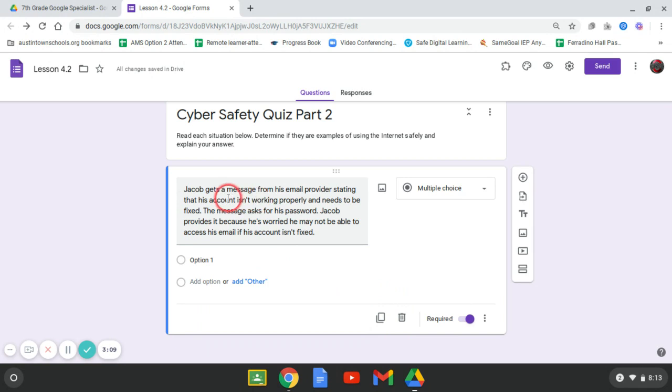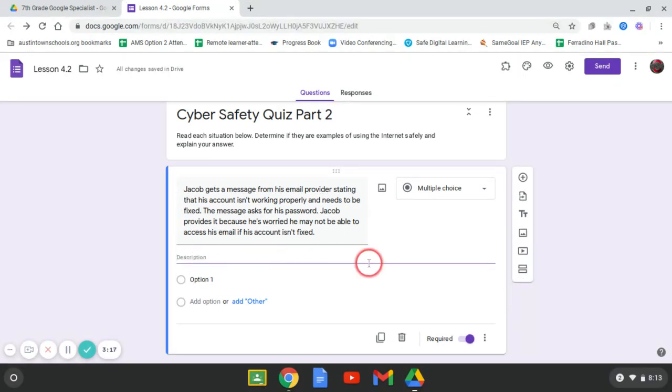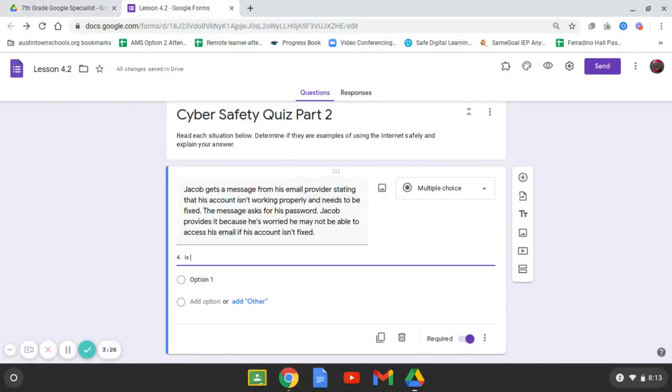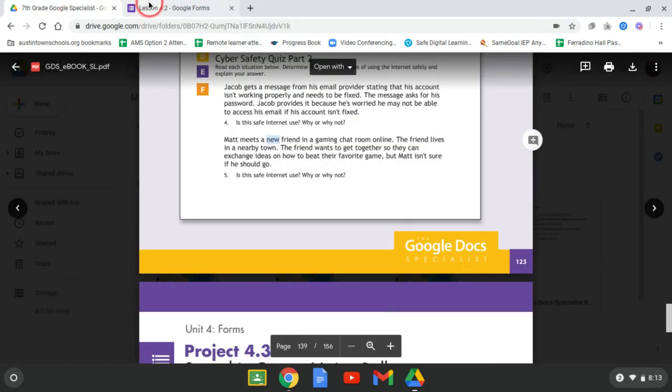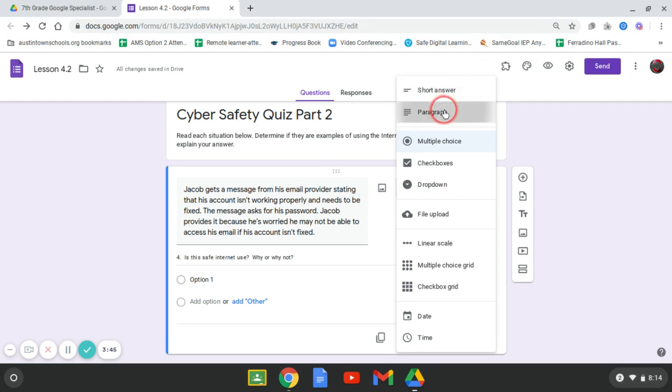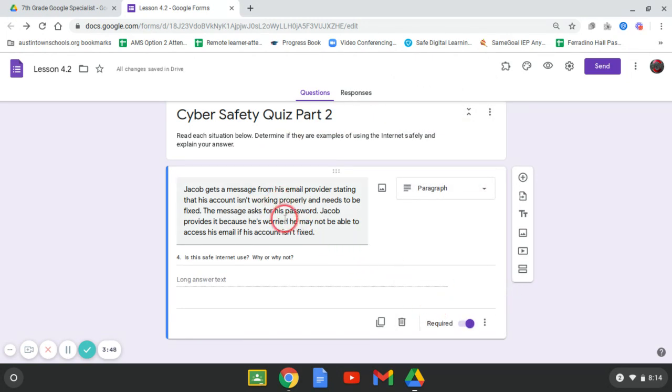All right, so up here I've typed this message about Jacob. I still wasn't able to add my question, so I'm going to click the 3 dots and I'm going to click description. And here's where I'm going to ask my question. So number 4, is this a safe internet use? Why or why not? Okay, now I got to make sure it's multiple choice question, switch it to paragraph question. All right, and it's required, so that one's good.